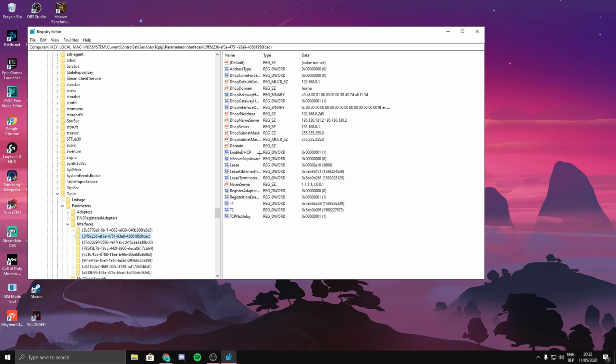And then you want to add a DWORD. I'm going to just remove that one so I can show you guys how to do it. New one, DWORD, TCPNoDelay, with the value of 1. So this will speed up your internet so you have less ping.